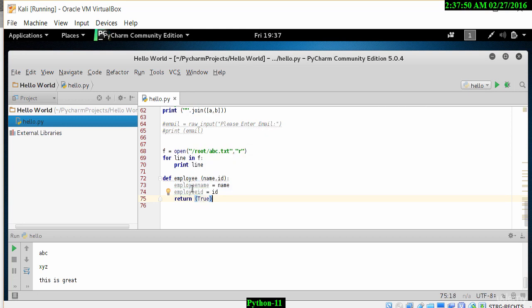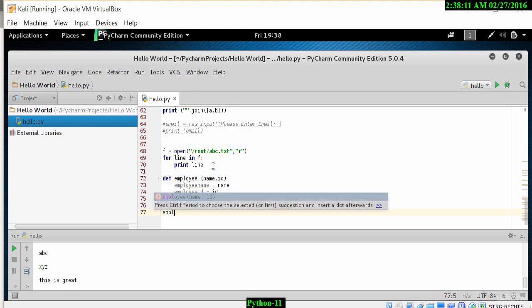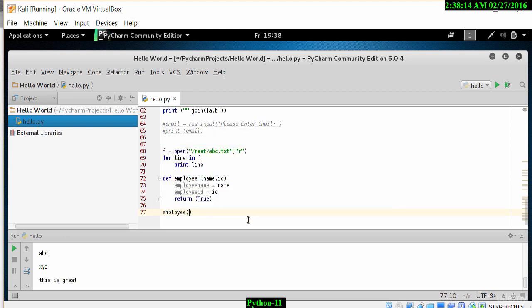Now that we have the employee name and employee ID, we can then return a value of true if a condition is met. To then call the function, what we need to do is enter a new line here that basically says employee, and let's give it a value. We'll use the username test1 and the ID 123. Given that test1 is a string, we need to put that in quotation marks. So let me just add the quotation marks here to make sure the function runs correctly.